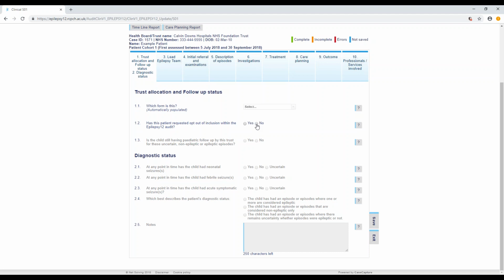So this could be recognized by indicating yes against the first question in tab 1, but we'll actually indicate no on this occasion. If we had clicked yes, that would mean that no further questions within the form can be answered, and the project team would not be able to process any data for this patient. We won't go into it in too much detail now, but the decision can be reversed if the patient changes their mind down the line.